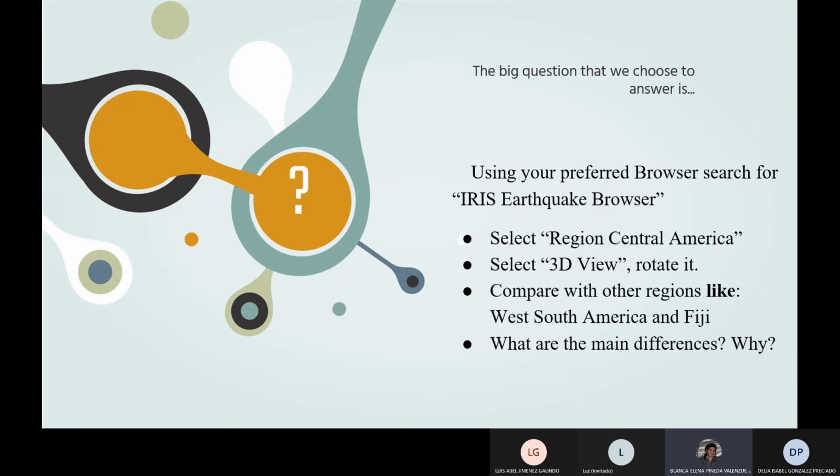So from the questions provided, the big question we chose to answer was number 2, which was: using your preferred browser, search for the IRIS earthquake browser, select the region of Central America, view it in 3D, and compare it to other regions. We chose a number of these, and then check what are the main differences and why.